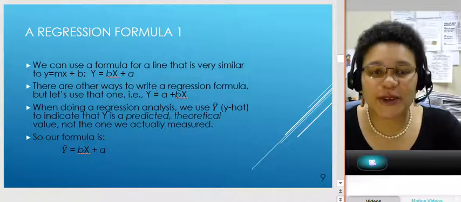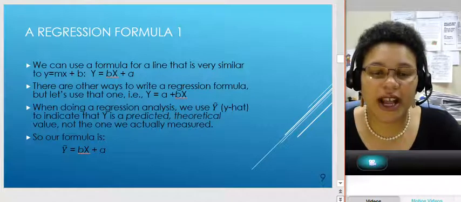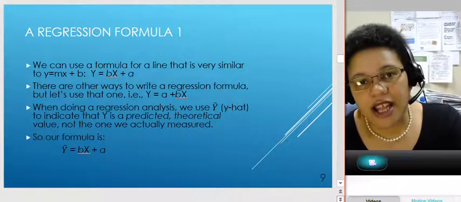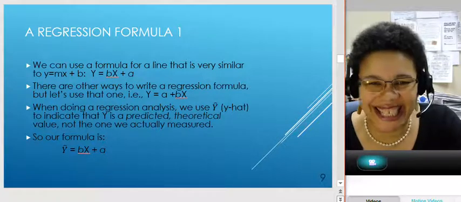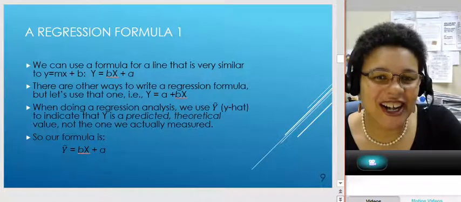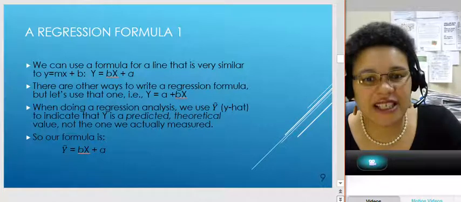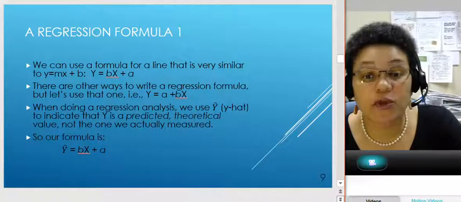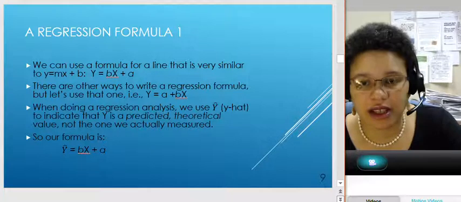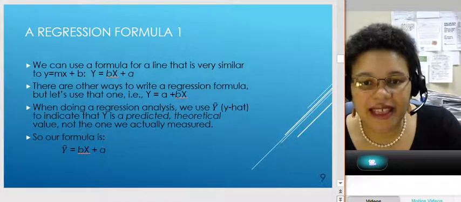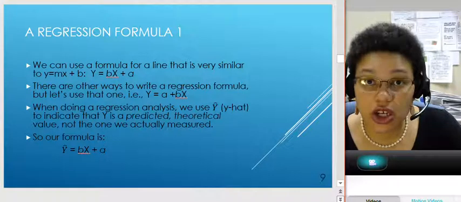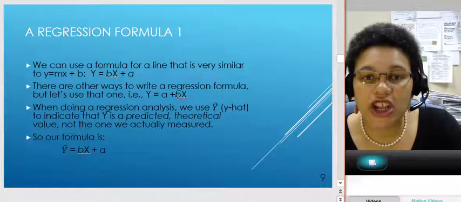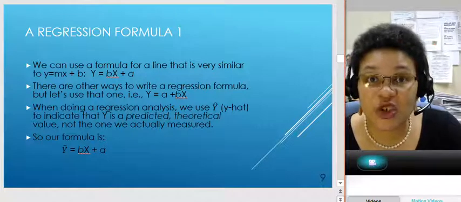We can use the formula for a line that is very similar to y equals mx plus b. Let's say y equals bx plus a. There are other ways to write a regression formula, but let's use that one. You could write it y equals a plus bx. The main thing is that you have a constant, a number that's standing alone, and then you have a number that is next to a variable.